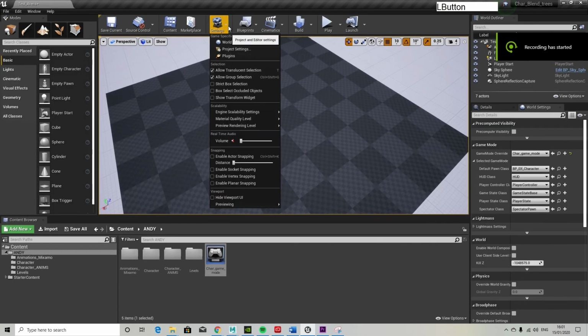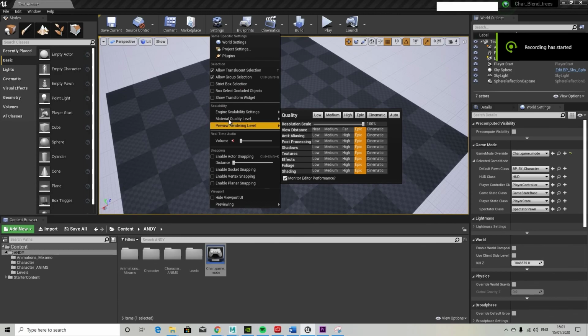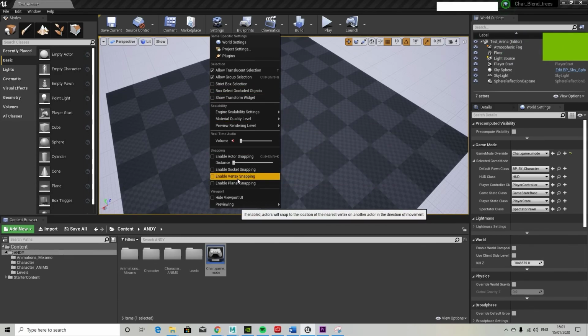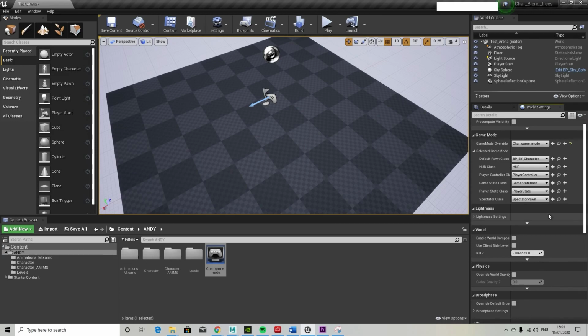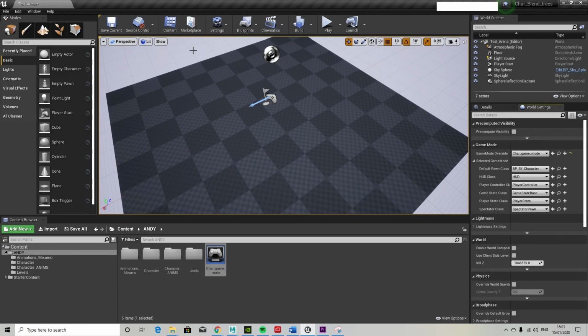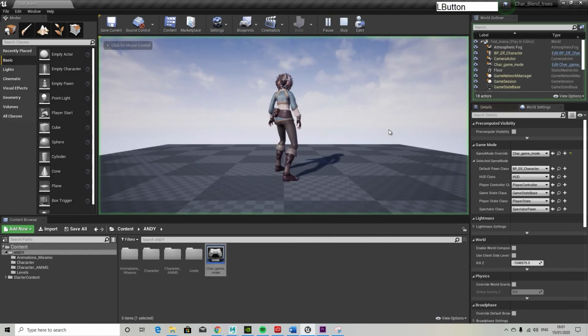Okay, so let's just run it. First of all, I just want to make sure that, I'm looking for world settings, thank you. Character game mode, yes, and the default pawn class is the elf character. Don't need to fiddle about with any of that. That's the two things that I need. So it's just the game mode override needs to be character game mode, and the default pawn class needs to be elf character. And then if we just run that.